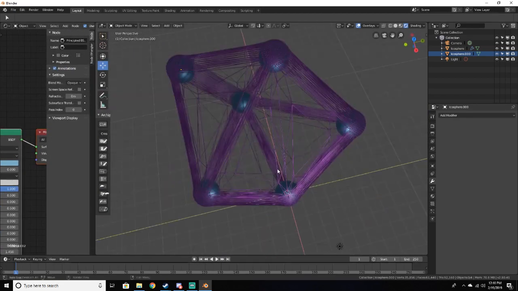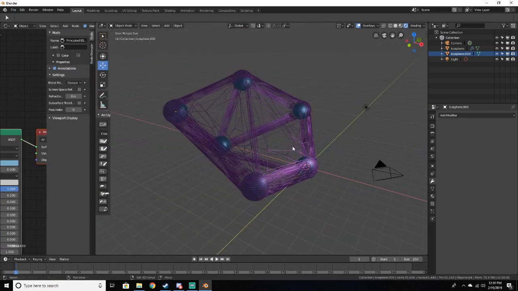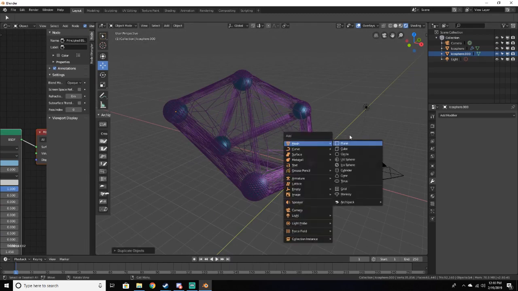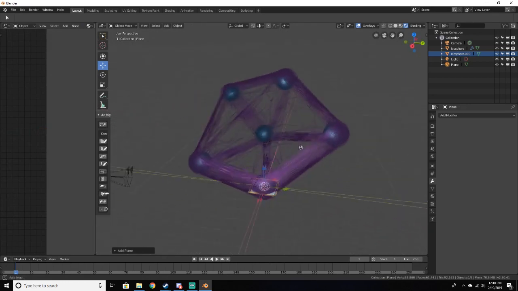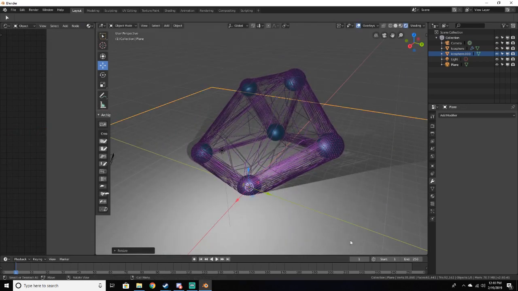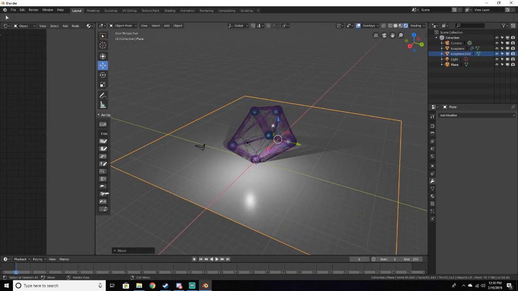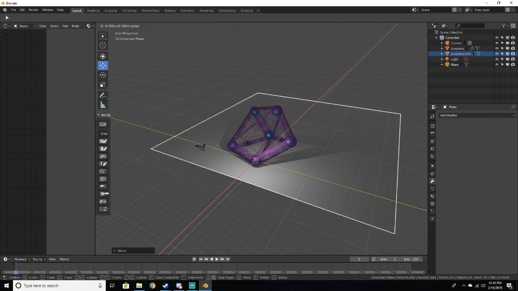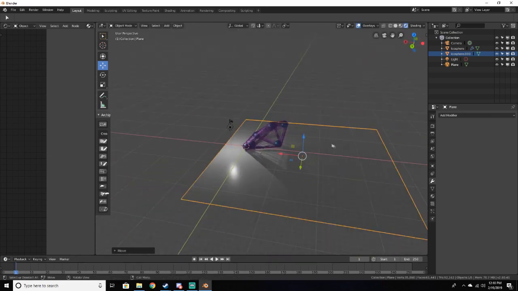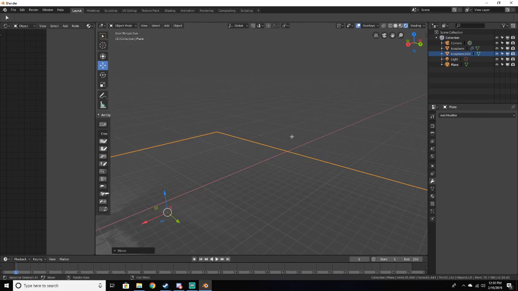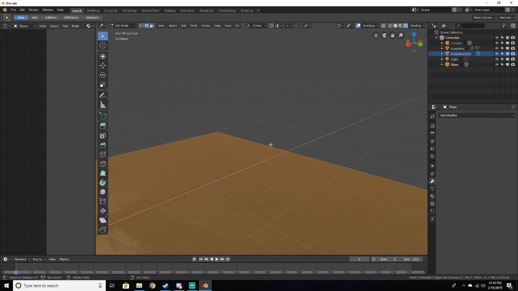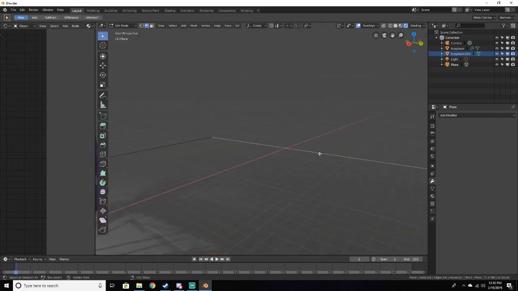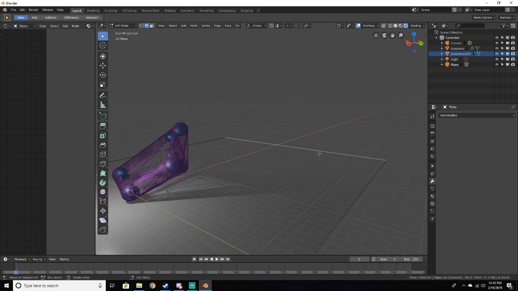So what I'm going to do from now is Shift A and add a plane and scale it up a lot. So I'm going to scale it up and bring it down a little bit, kind of do this. And I'm going to hit Tab and select this line right here, and I'm going to press E and then Z, and then I'm just going to bring it up like that.